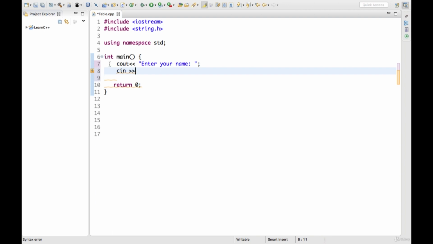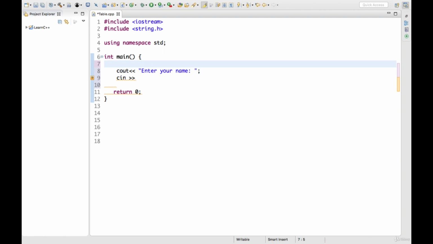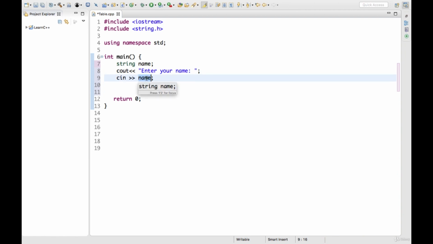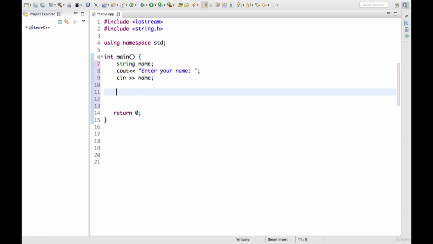After writing the cin, I have to specify a variable in which I want to get that value. So for example, if it is a name, I will make a string variable named name. In this string variable I will get that name. So after the cin and two greater than signs I will write this name here. Now the value that the user enters will be inside this variable name, and I can use this name anywhere in my code.